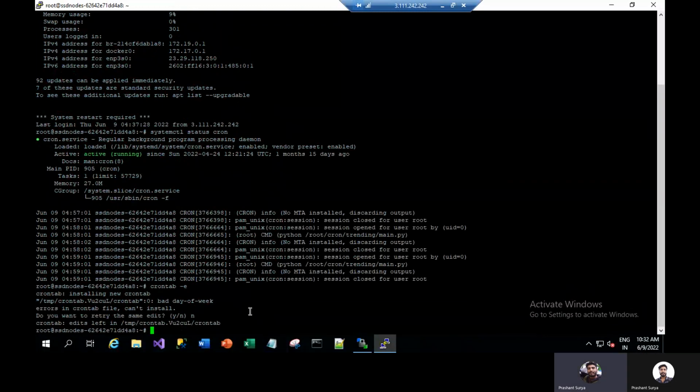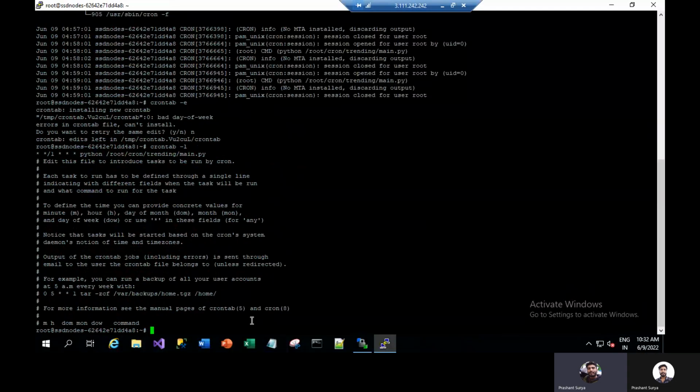Now you have to check what crontabs are installed and running on your system. For that you have to write this command, crontab -l. It will list all your cron jobs. So you can see it will show you all the jobs which you have created here.